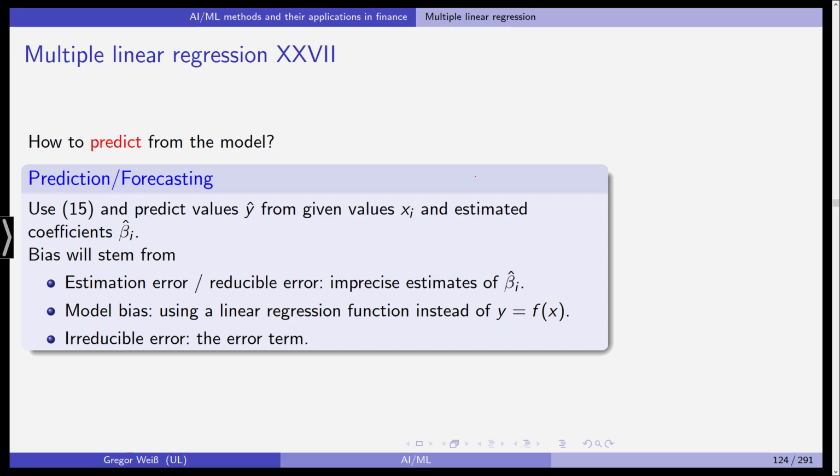Second of all, the assumption underlying all of this is that we are using a linear regression function instead of the true function f. Now, in the population, there is a relation between our predictors and our response variable y. And this relation is the function f. In our modeling approach, we've assumed that f is a linear function, that we can use a linear regression model. Now, this induces model bias. It might be that f is actually nonlinear. If that is the case, obviously we'll have a bias that stems from the fact that we've chosen the wrong model.